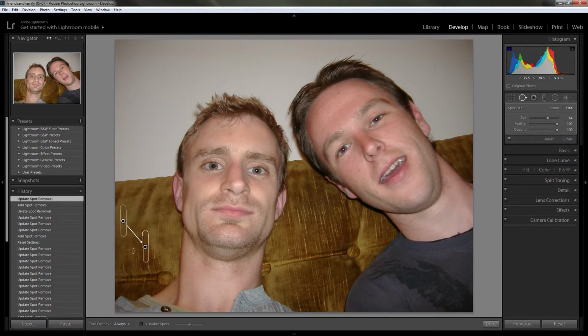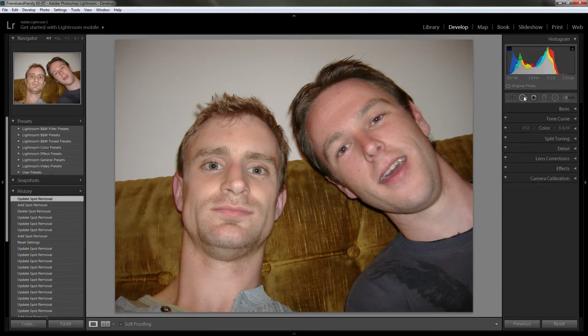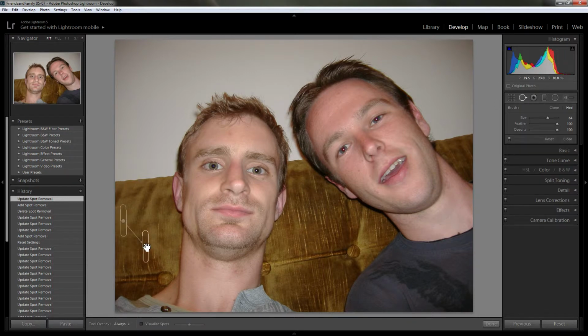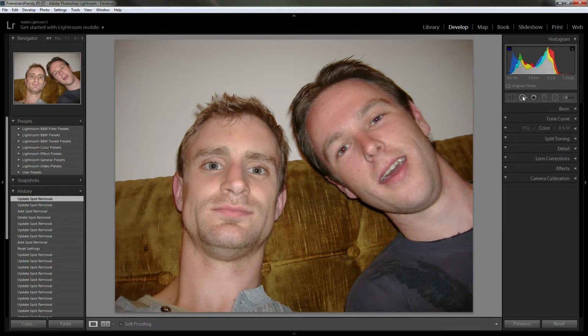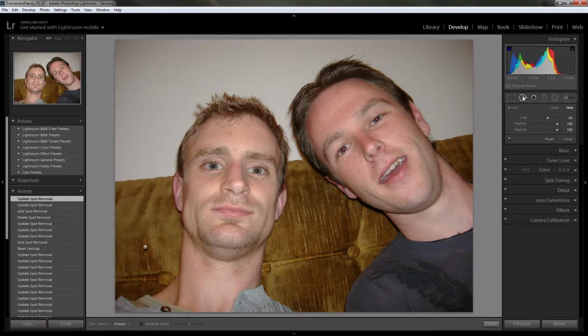I can then move the slider, and as you can see we have a better looking clone there, a better looking spot removal. Just to give you another example of how it replaces the texture rather than the color, we can make that look rather freaky over there, just to give you an idea. Again, you can play around with the feather and the opacity as well.